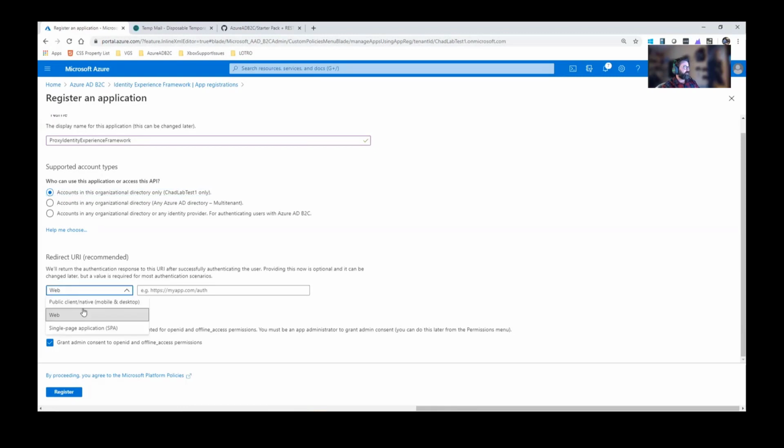Instead of being a web app, this is going to be a public client native app. Again, it doesn't matter since we're not really going to be calling this URI. We can put anything in here. In the example in the lab, I tell you to pretty much copy and paste what they said there, which is IOPS: web off. We'll leave grant admin consent open and we'll just register.